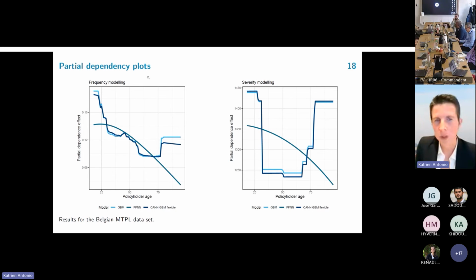And then insightful is that if you look at an interpretation tool called the partial dependence plot, in this case, we're looking at frequency modeling. So we're looking at the expected frequency per unit of exposure, but as a function of the policyholder's age. So you see that the GBM in light blue and also the GAN structure is able to find a pretty nuanced view of this policyholder's effect on the expected claim frequency.